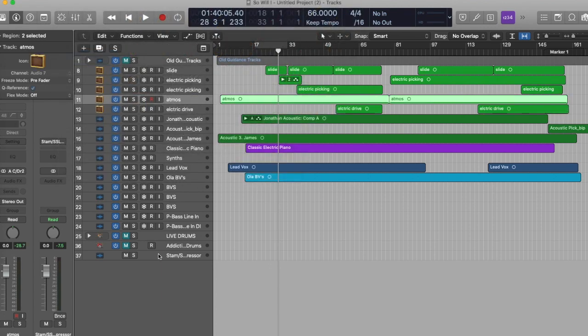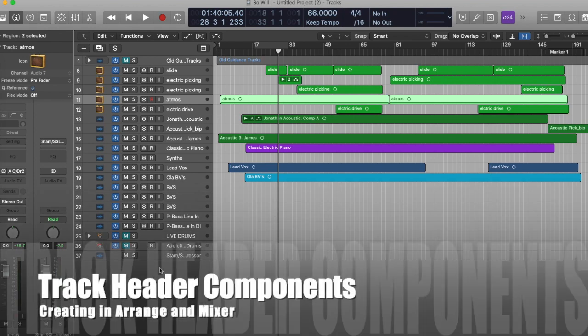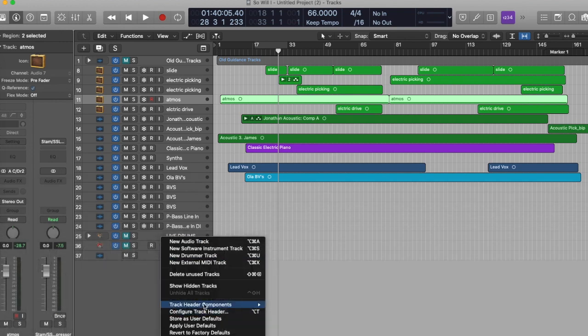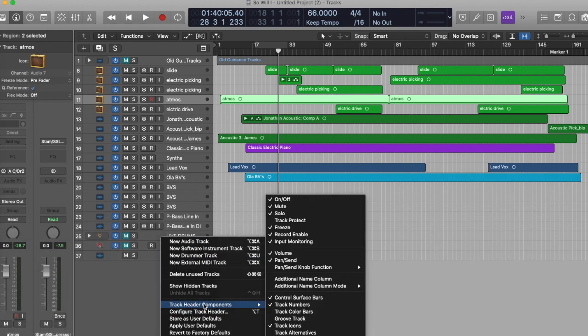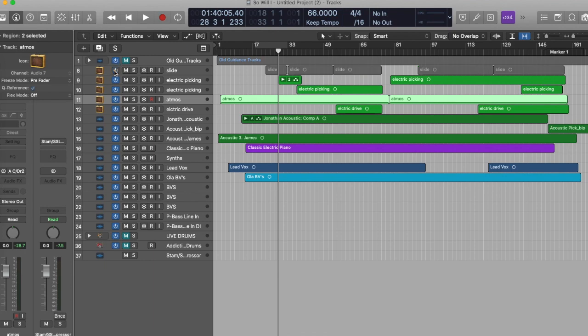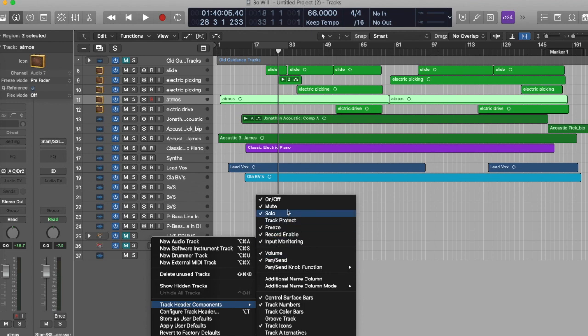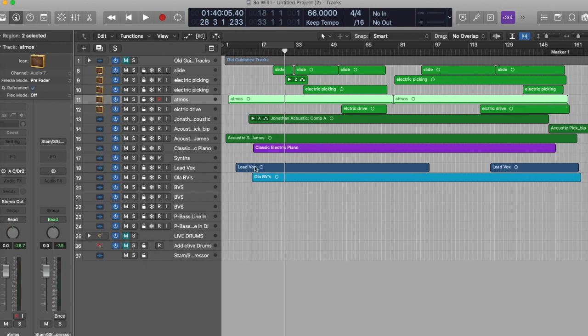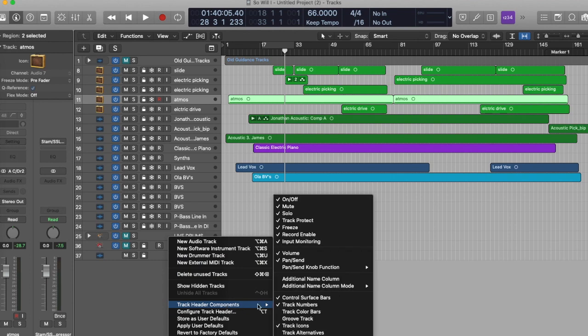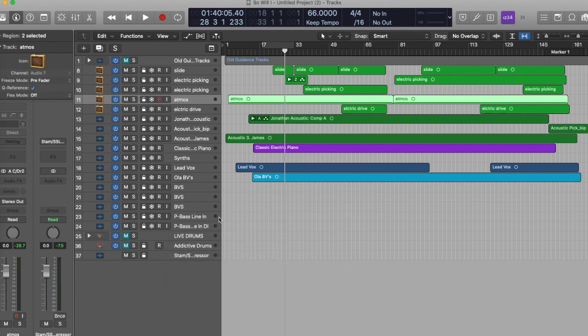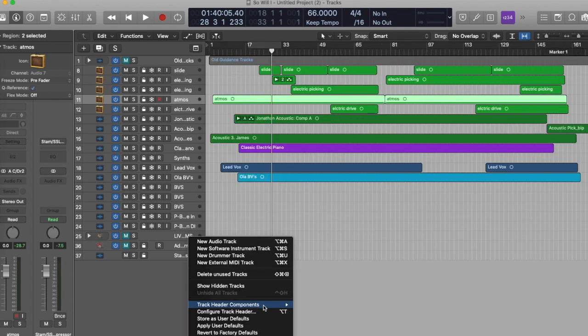Another thing you can do, a bit like in the mixer window, is create track components in here. I've got the on/off, so I can turn the track on or off. You can mute, that's the M, and solo a track. Track protect: if I click that, I can protect the track so I don't accidentally delete it. As you expand this out, you'll see the volume. So these are the kind of things I've got in place.